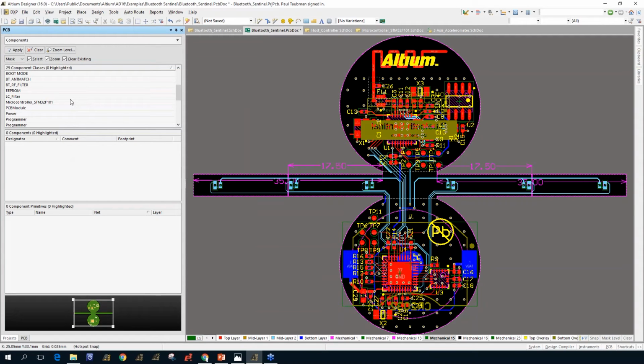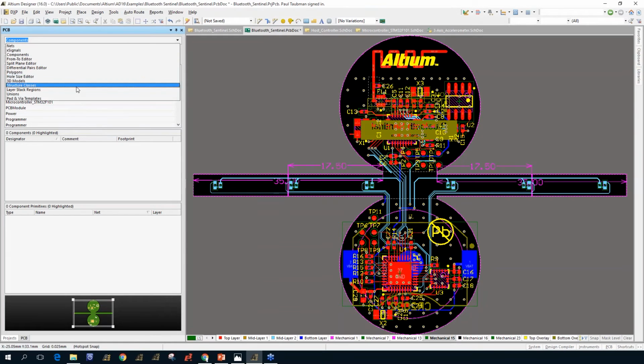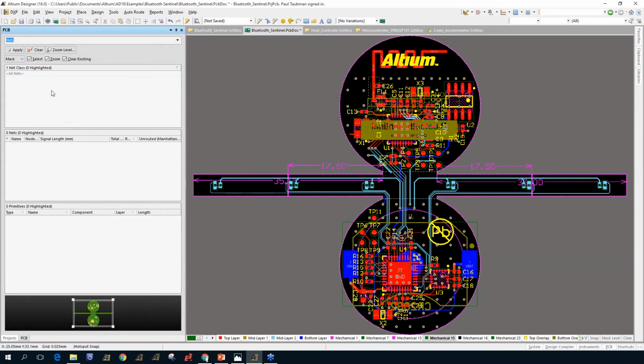Okay. In the PCB panel, there are a number of different ways to look for things. They keep adding more and more to this all the time, but the two I'm going to show you that I think are the most important, and again, I recommend you play with all of them, but the two that I think you'll find useful are nets and components, and they work in a very similar fashion.